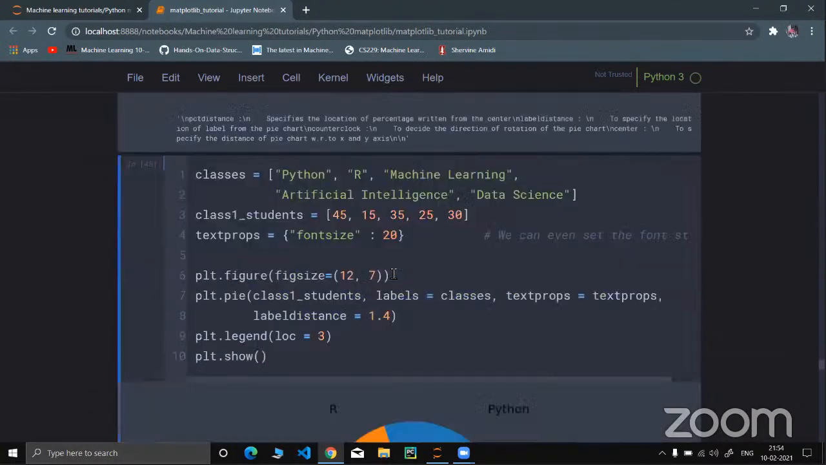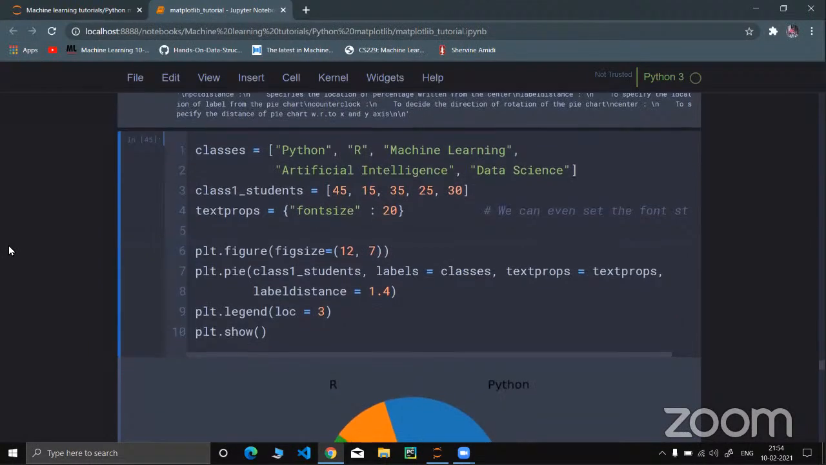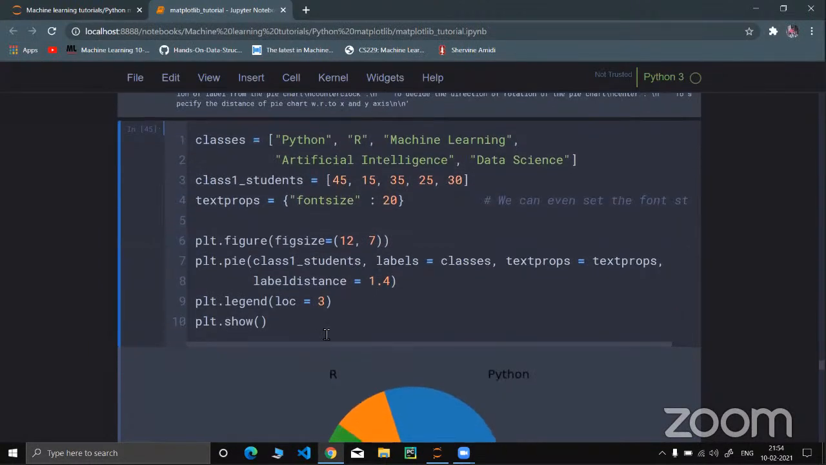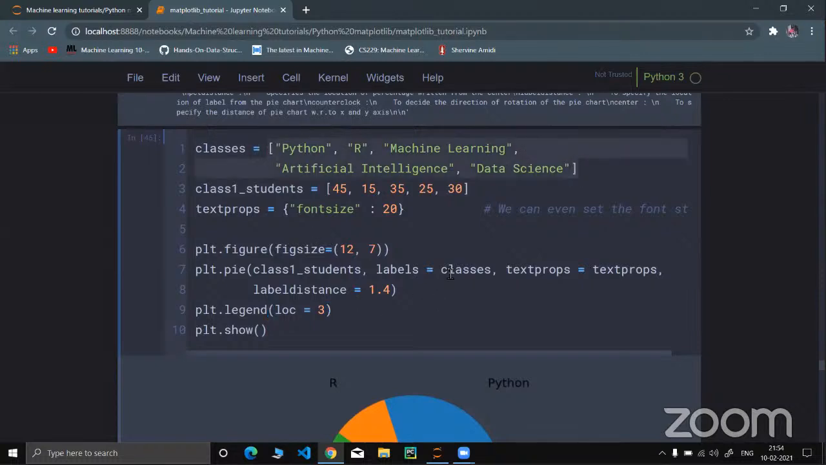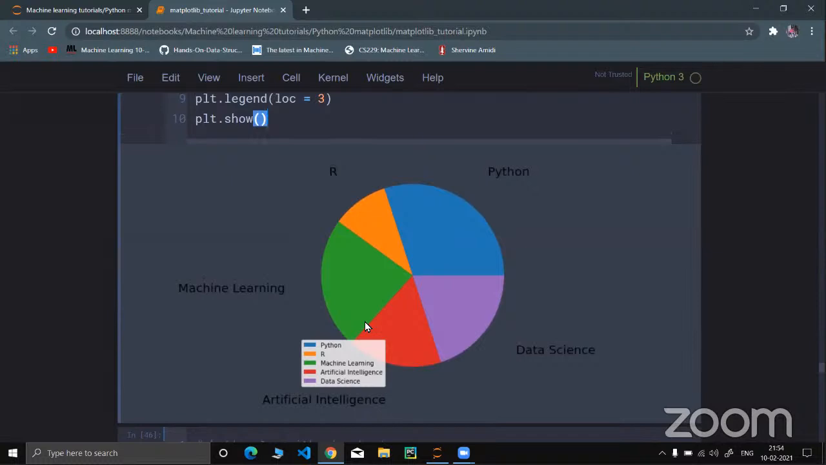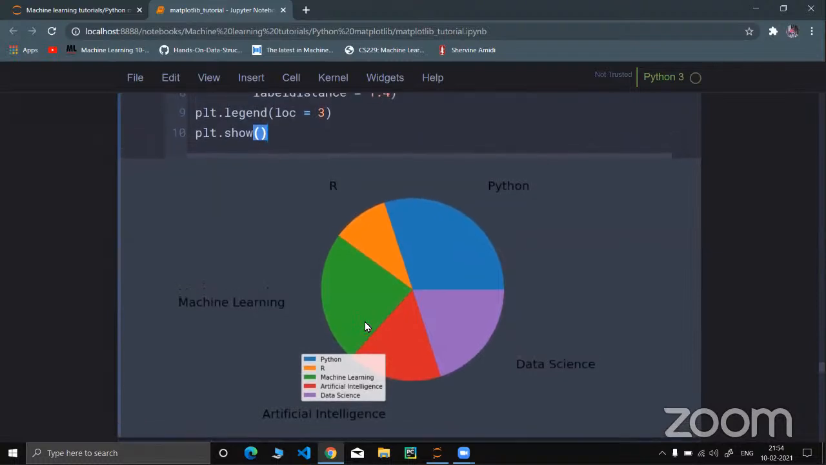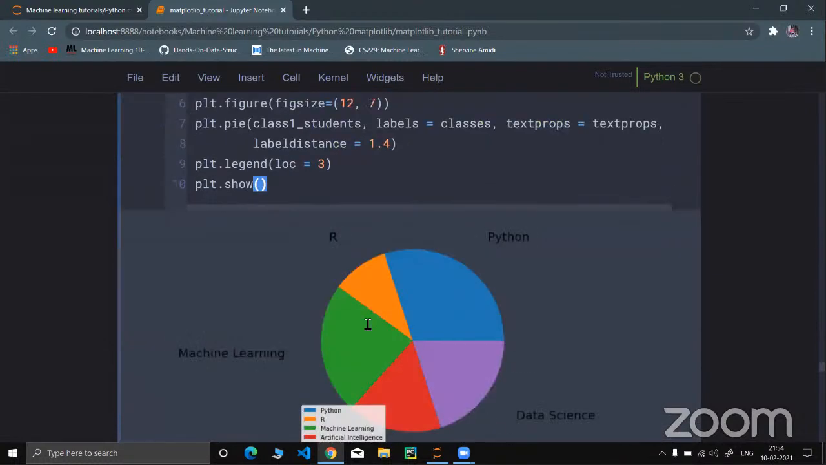So yes, let's move ahead. Now this is similar stuff to what we did yesterday, like the plt.legend method. We have passed a label list as labels to the pie chart. And using the plt.legend method and specifying the location, we have displayed those labels on this chart.